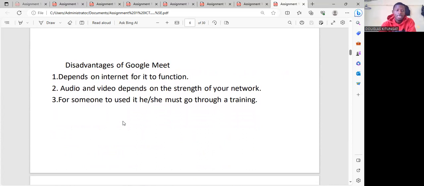The first one is that it depends on the internet to function. So it is very important to have internet when you want to hold a meeting. You must have internet for an online meeting, because the online meeting needs a strong internet to hold a meeting. So if you have internet bundles or Wi-Fi, let's say it's hyper, and you have a strong one, it functions normally. It is very easy to hold a meeting.